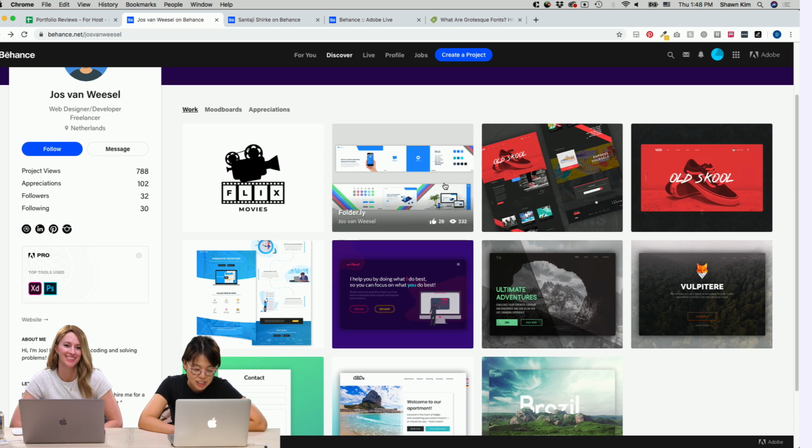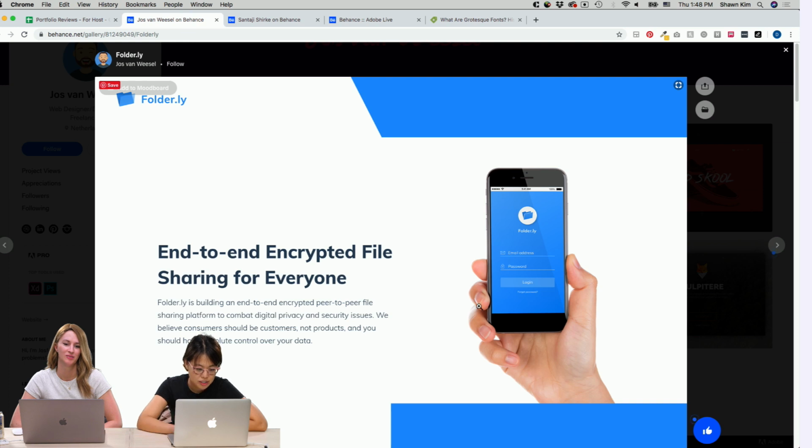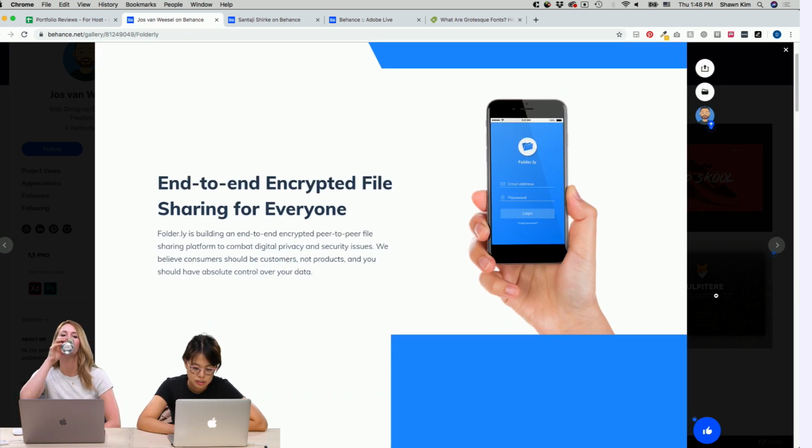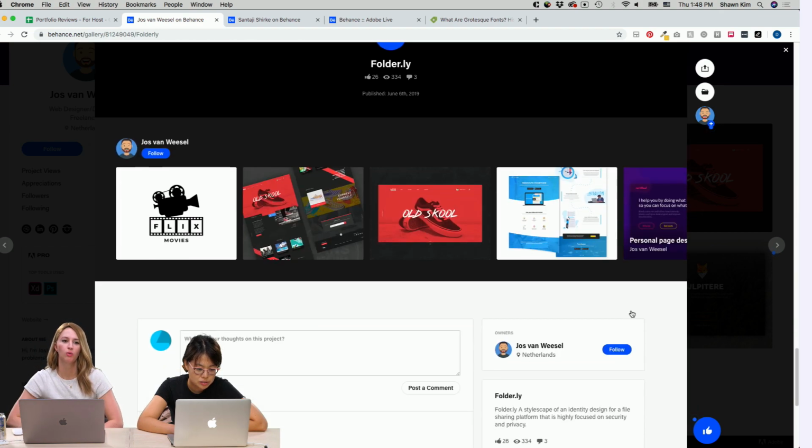And let's look at Folderly. End-to-end encrypted file sharing for everyone. Maybe I'm supposed to, was I supposed to? Whoa.